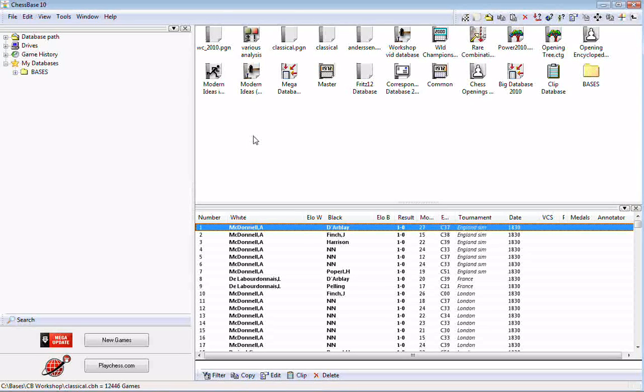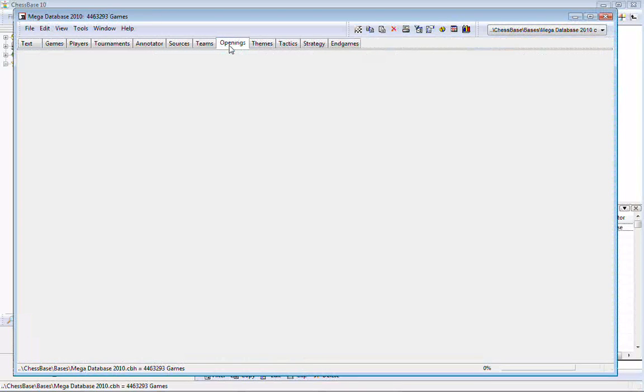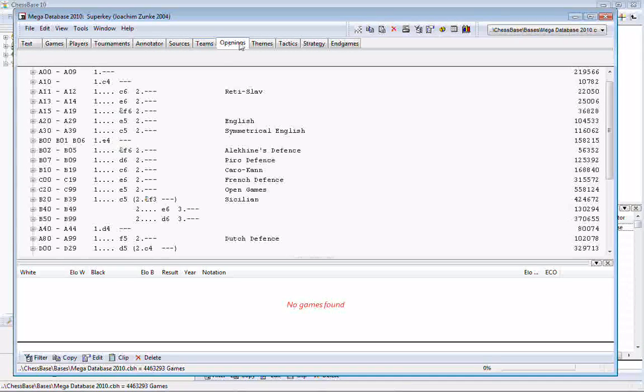There's a whole bunch of different ways to find games by opening, but one easy way to do it is by using an opening key. As a quick review, the way you get to an opening key is double click on a database icon and you get your game list. Go to the openings tab up here at the top, and there are your opening keys.